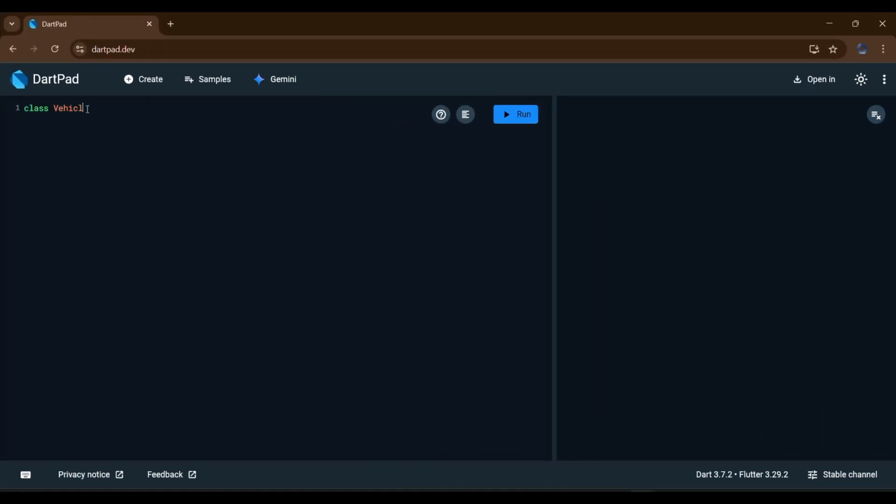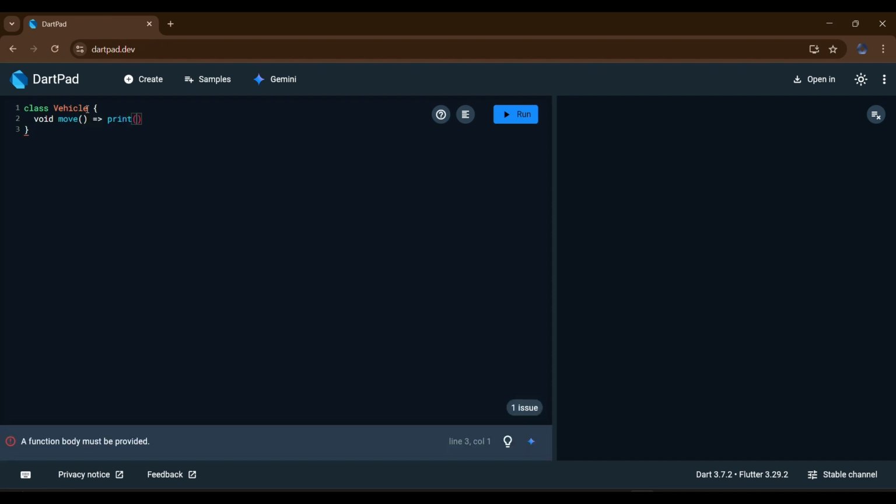Let's understand how the on keyword works in Mixins. First, we have a class Vehicle. It has a method move that prints "Moving on the road." This represents a basic vehicle's movement.